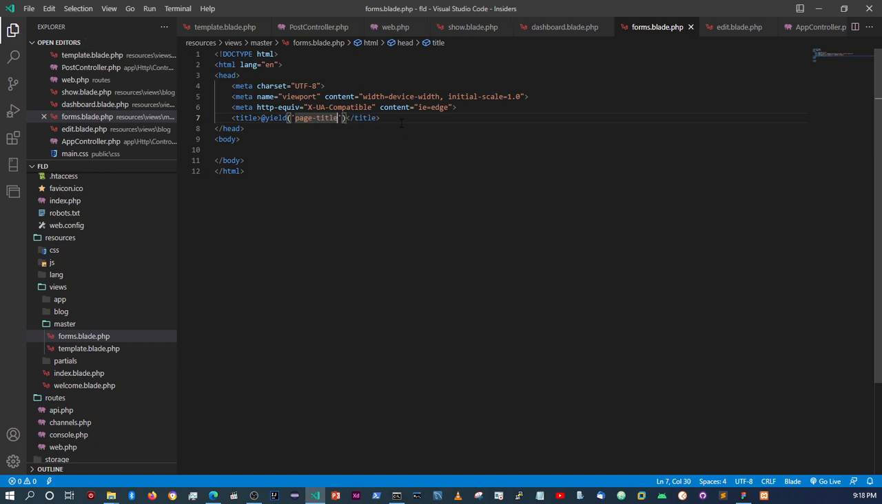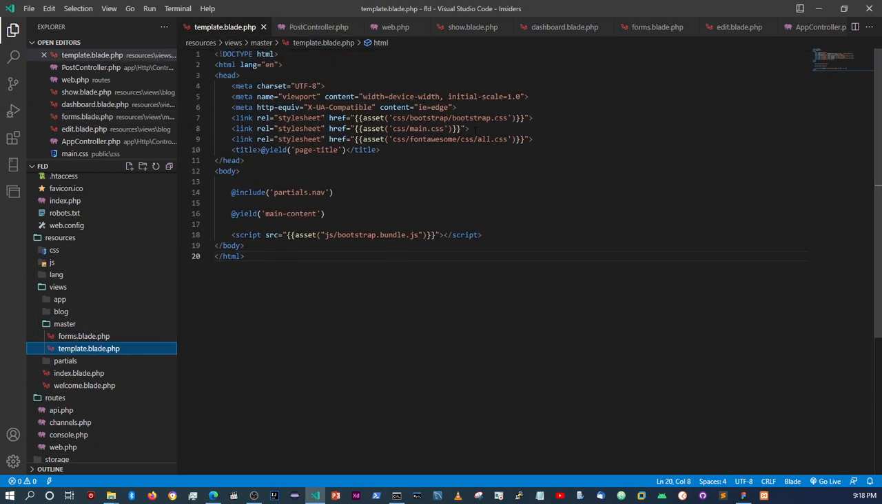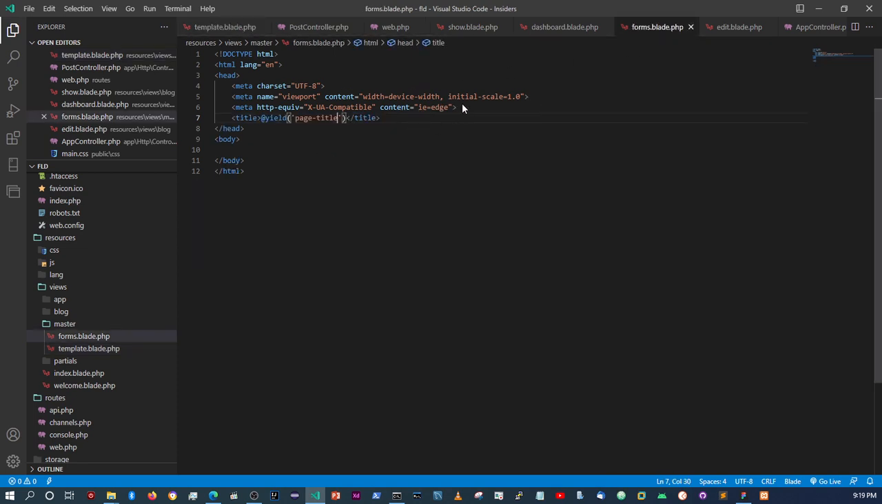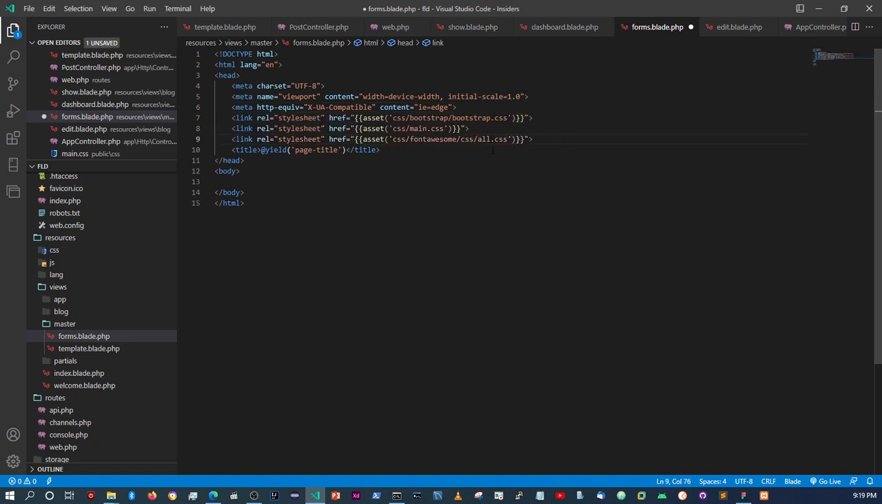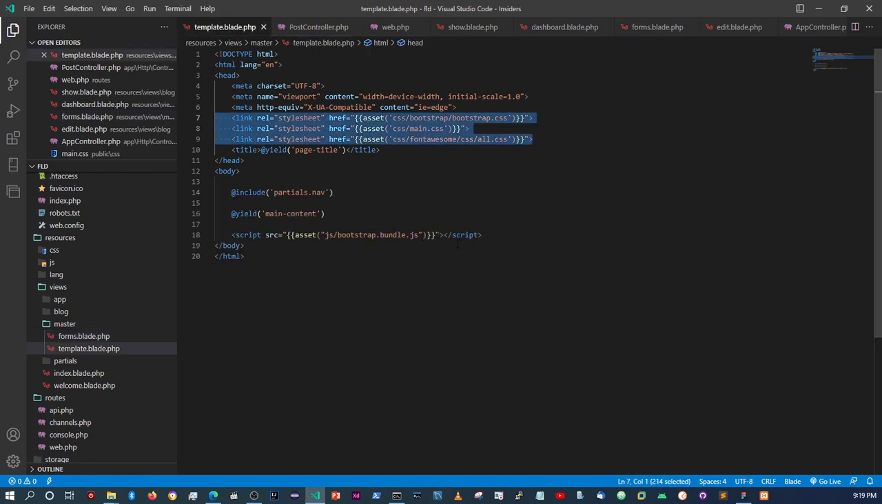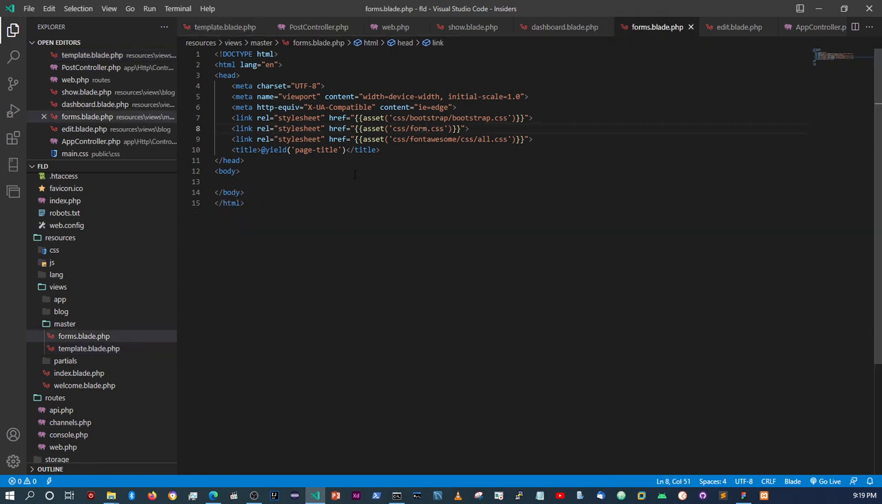Then I'm gonna go into the template itself, and I'm just gonna copy all these resources here. I'm gonna copy everything, but we're gonna leave out the main.css. So I'm gonna come back here and paste it there. But then I'm gonna remove the main.css. Actually, no, I'm gonna change it to form.css. We will create this file just now. Okay, and then what else? Let me see. In the template, we also have the bundle.js. I don't think we'll need this, but I'm just gonna add it in this form.